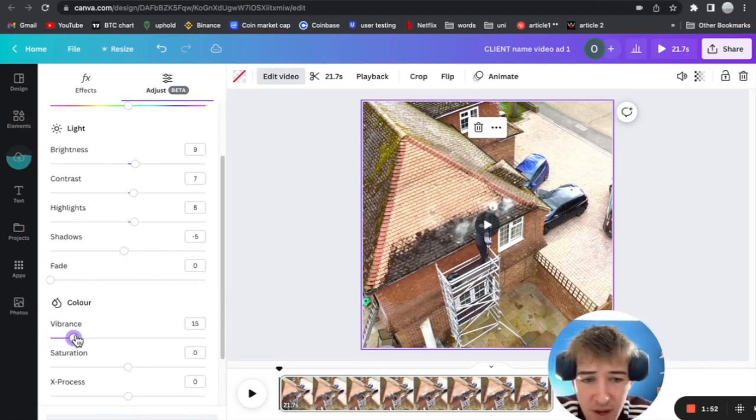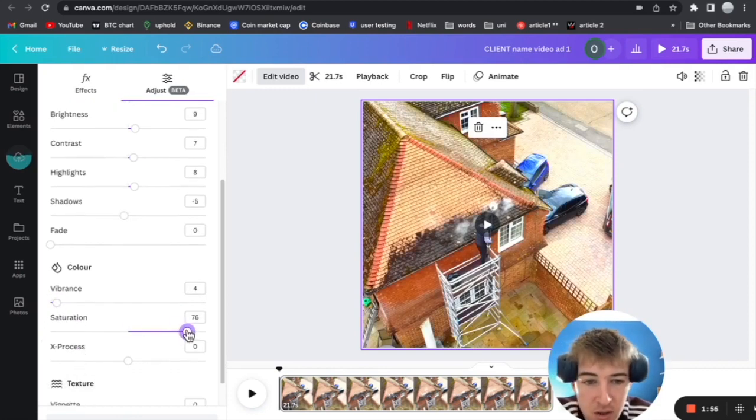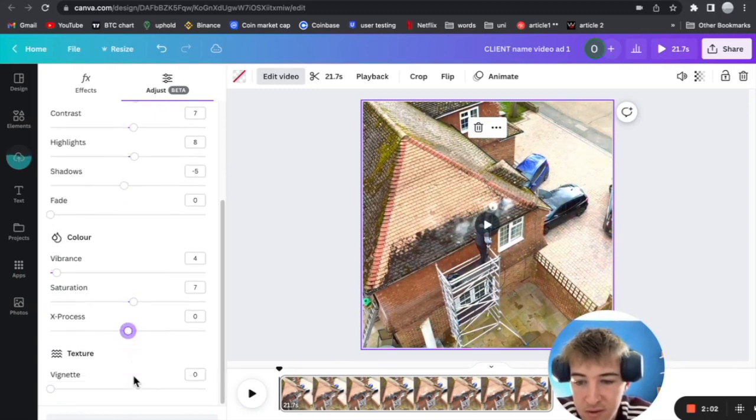So we're also going to go to vibrance. Okay, it looks all right. We'll move it a bit. Saturation. We want it a bit more on this side. X process, God knows what that is. I'll set that at 0, to be honest. And this one, I don't really find does much, so I'll just leave that at 0.